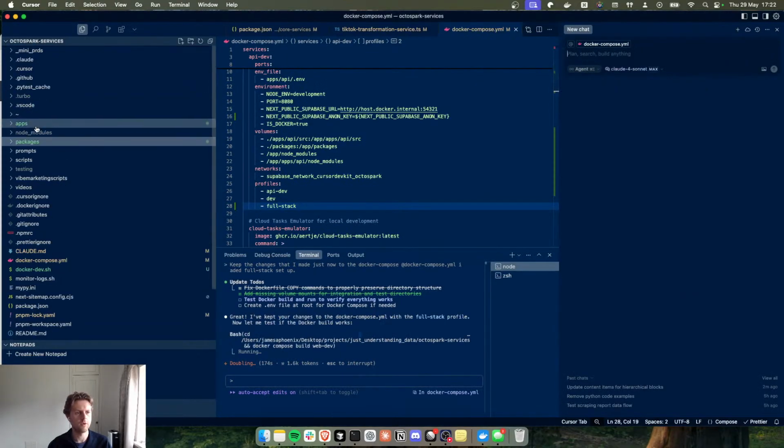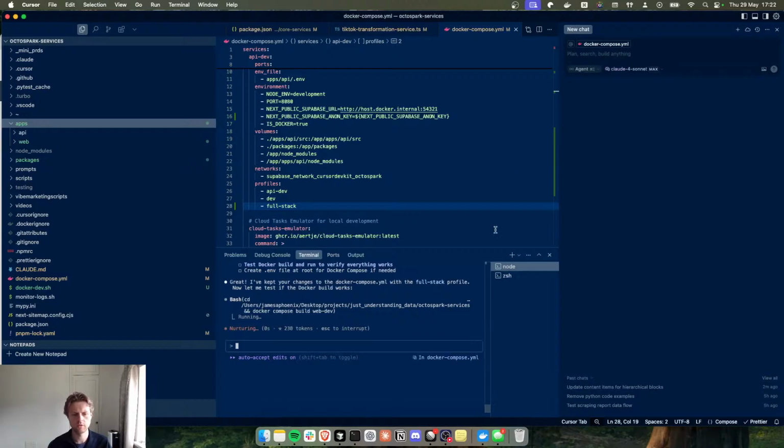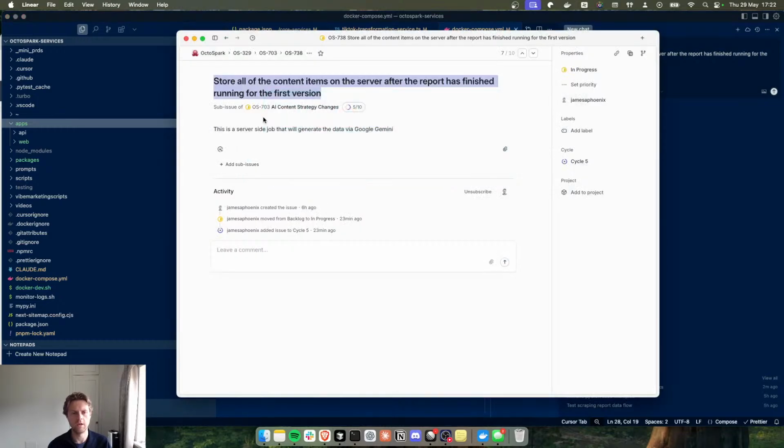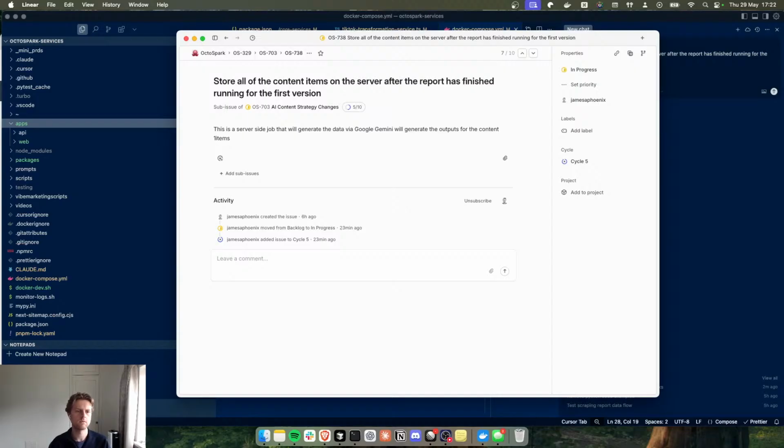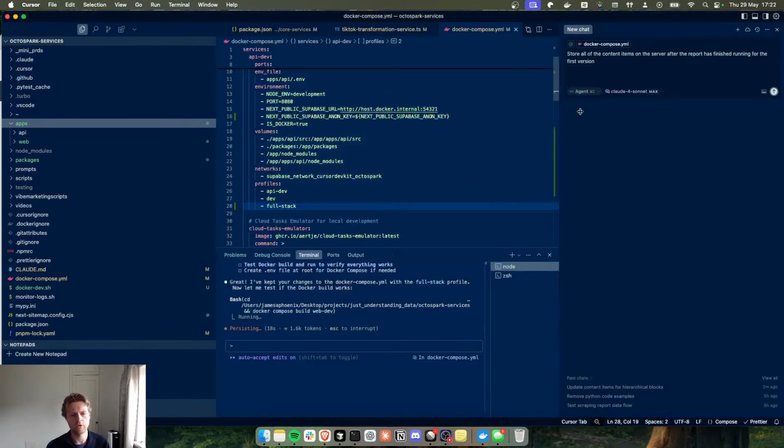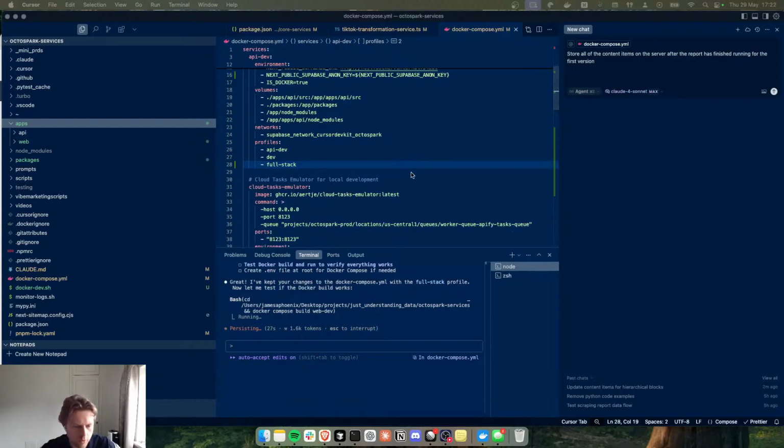Right, next thing we need to do is store all the content items. So currently we're doing this in outputs for the content items. You'll see why we've been working on this so much for this. So what I need to do now is figure out a way of storing those content items.